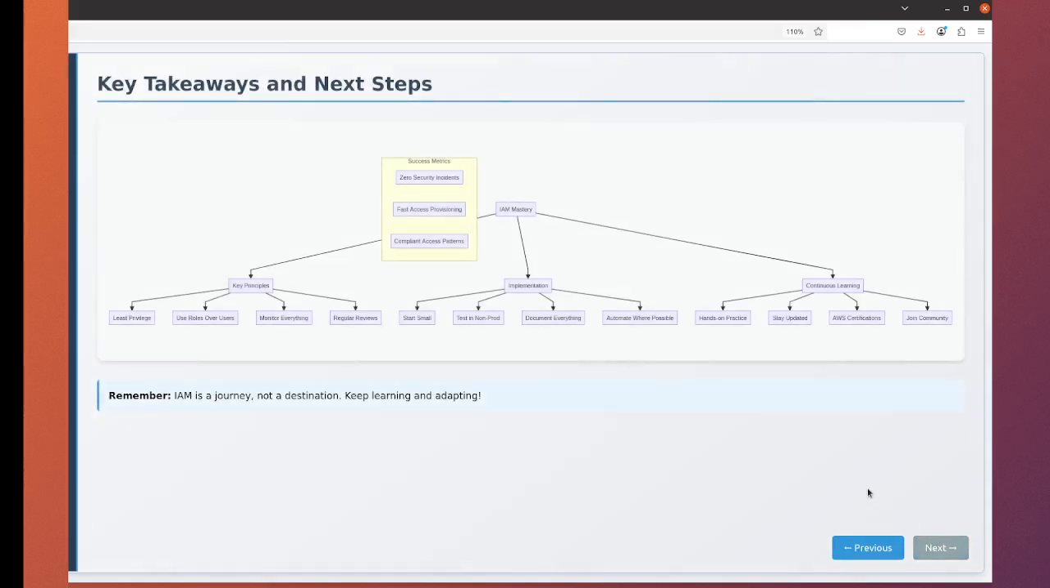In conclusion, and looking at next steps, we've covered a lot of ground in this comprehensive exploration of AWS IAM roles and policies. From basic concepts to advanced federation patterns, you now have the knowledge to design and implement secure access controls. The key takeaways are: always follow least privilege, use roles instead of users for programmatic access, implement proper monitoring and auditing, and regularly review and update your access policies. To continue your IAM journey, practice these concepts in your own AWS environment, stay updated with AWS security best practices, and consider AWS certifications to validate your knowledge.